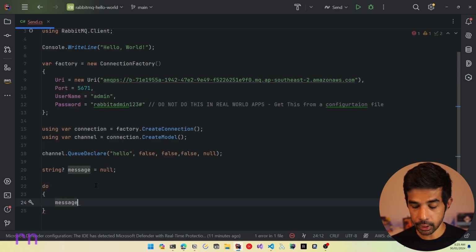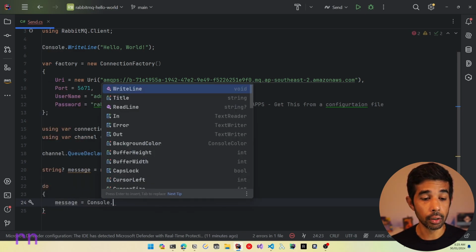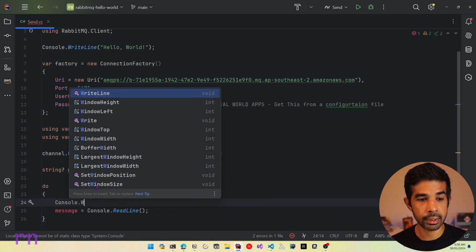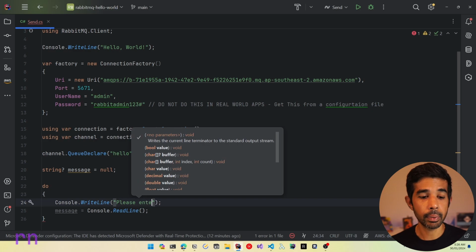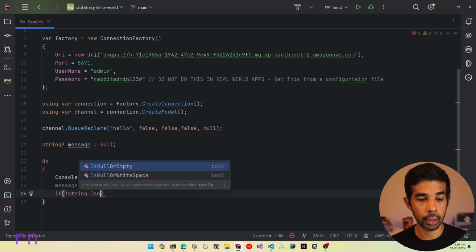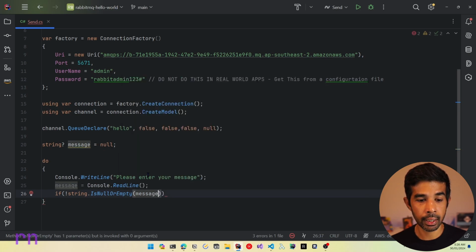Let's specify message is going to be console.ReadLine. Now, if you want to have a message prompt, we can also add that. So let's say console.WriteLine and say, "Please enter your message." Now, once the message is read, let's make sure that the message is not null or empty. So let's say if not string.IsNullOrEmpty, let's specify the message.